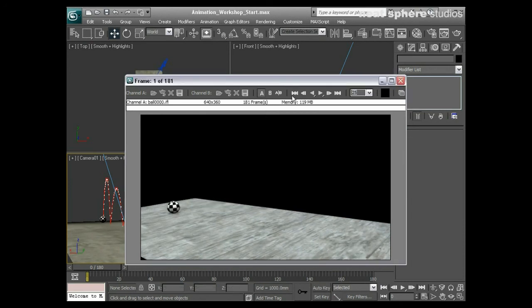This is obviously one that I've prepared earlier because we don't need to wait around for the rendering. So you can see there, nice squash, nice stretch, good timing, good movement, and a little bit of a wobble at the end. Excellent.